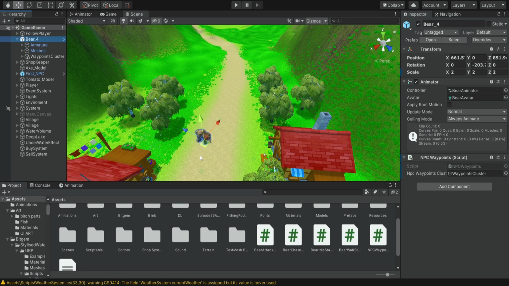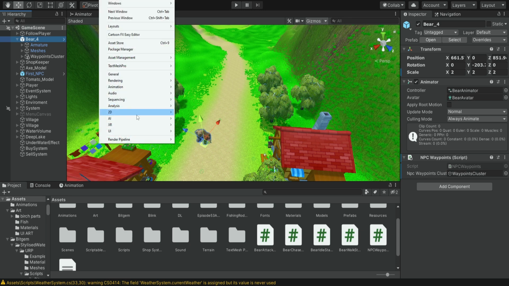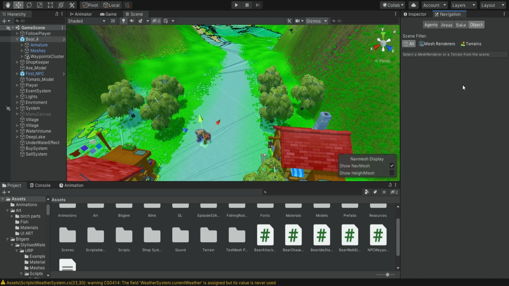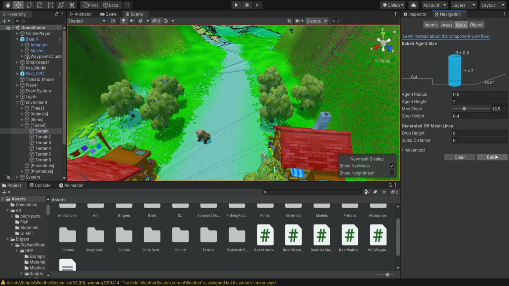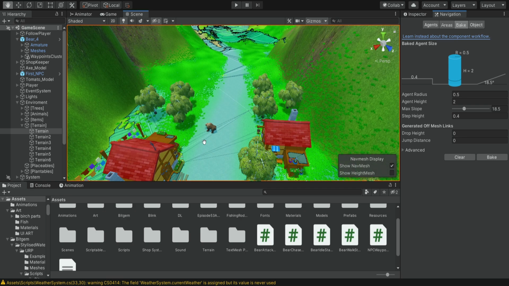So if you're still using this old version, this 2019 version, then all you need to do is go to Window, AI, and you will have this navigation option. And then you will get this navigation menu. You will simply click on your environment terrain, and you will find this exact terrain, this one, and you're going to see this navigation. So you simply need to bake it. You click over here, bake, and then you will see this blue outline on all of this area.